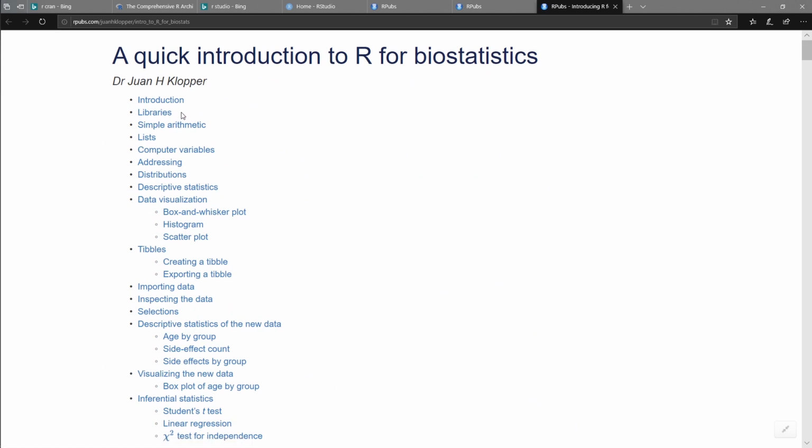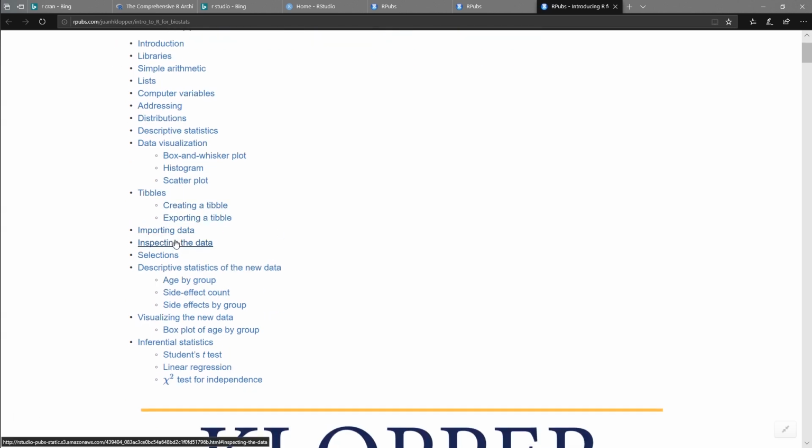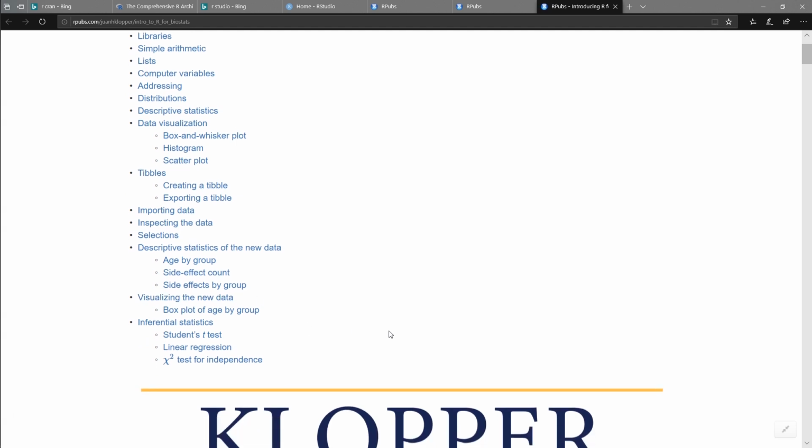I'm going to talk to you about the libraries, some simple arithmetic, how to create lists, what computer variables or objects are, how addressing works. We're going to talk about distributions, descriptive statistics, visualizing our data, tables, which are just data frames that you can see as very fancy spreadsheets, and we can import spreadsheets as tables. How to import our data, how to inspect the data, how to select out of your data only the things that you want, descriptive statistics on this new data of ours, visualizing this new data, and a bit of inferential statistics. So I'm going to show you all of these.